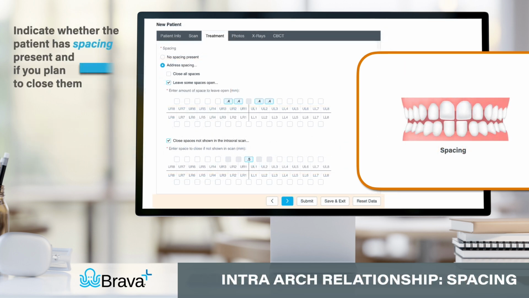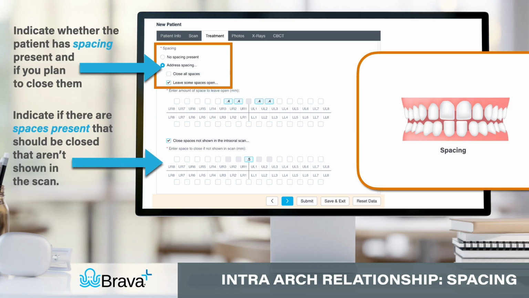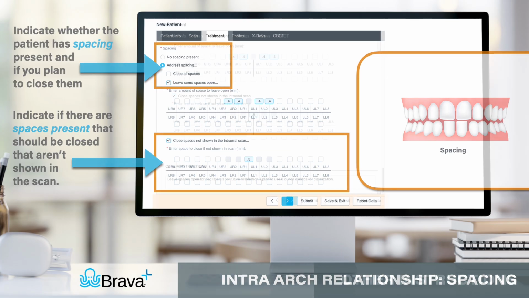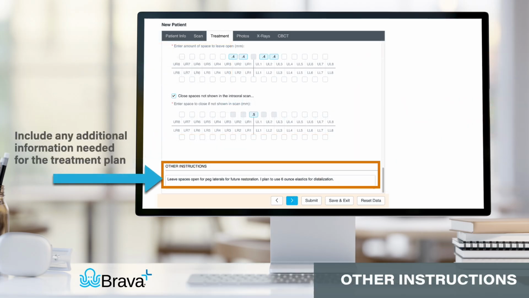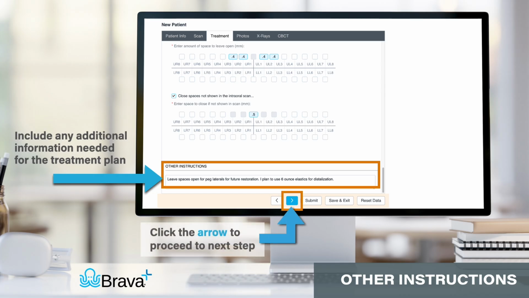Indicate whether the patient has spacing present and whether you want to close all spaces or leave some spaces open. If there are spaces present in the mouth that should be closed that are not shown in the scan, enter that here as well. Include any additional information needed for the treatment plan under other instructions. Ensure that you complete the treatment form in its entirety prior to submitting to prevent any delays in your treatment plan. Click the blue arrow to go to the next step.